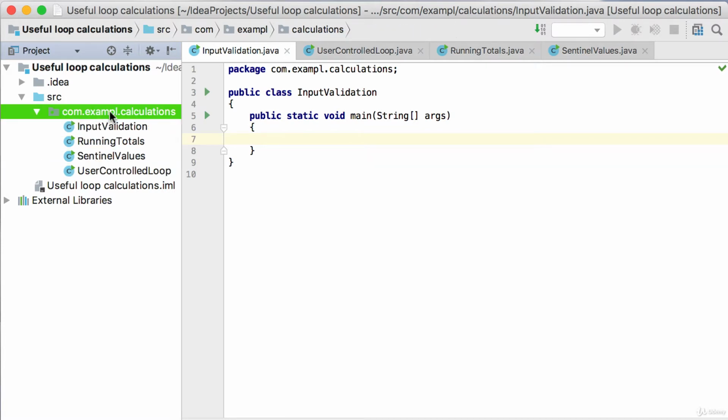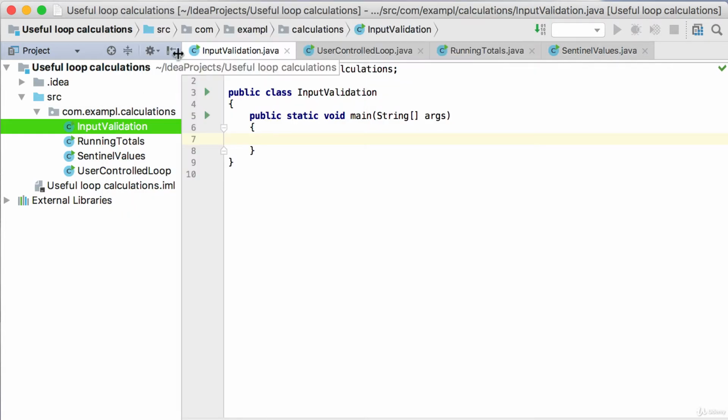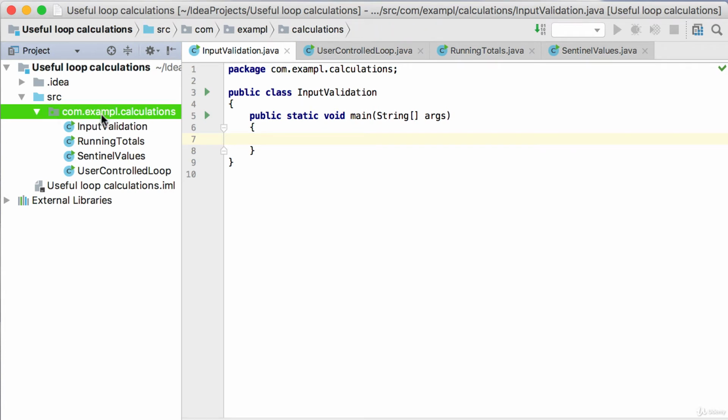How do you create a Java file again? I just right click and say new, and then you go to Java class. So right click, new Java class, and then you create your new class.